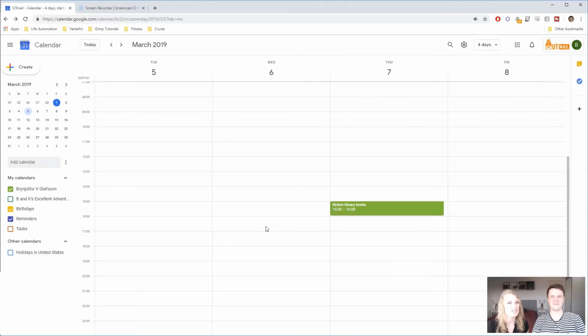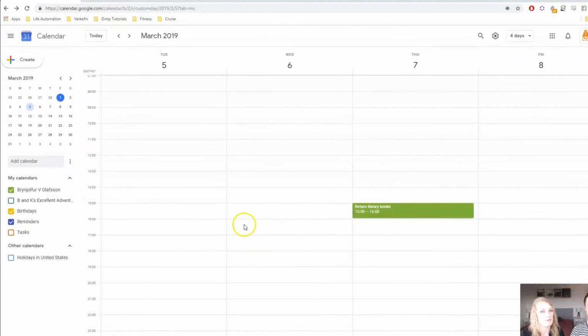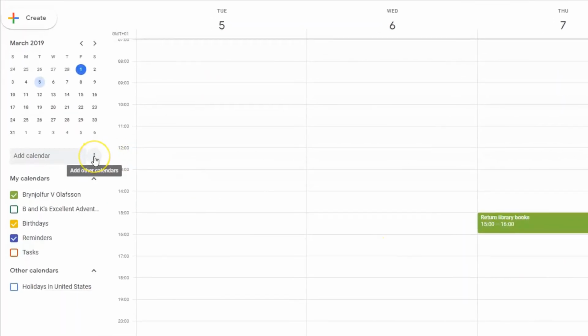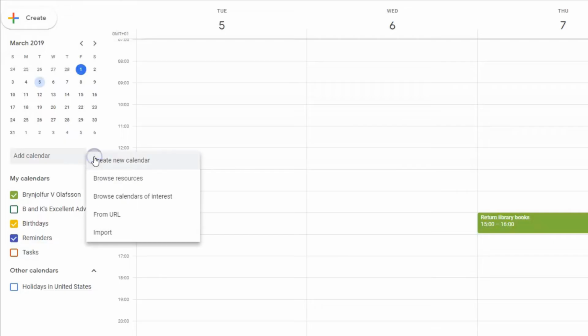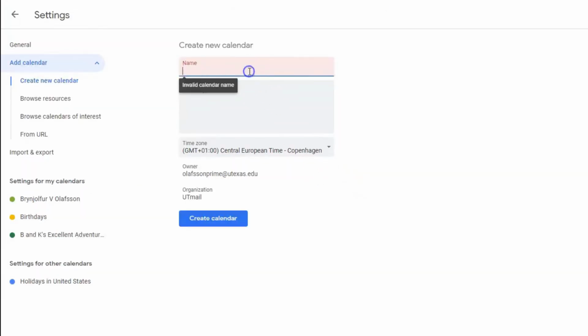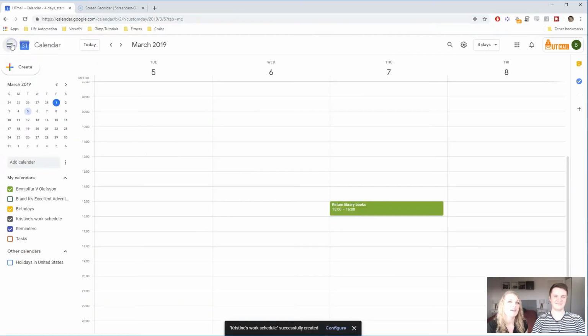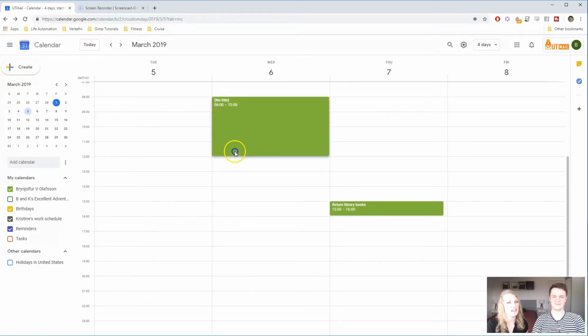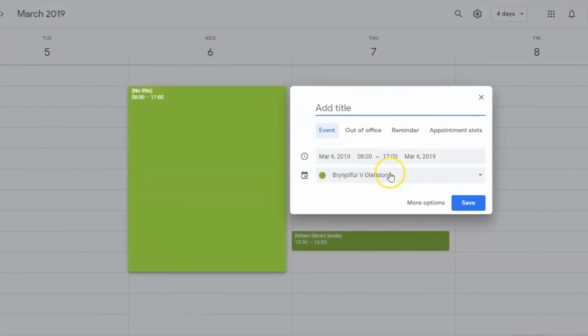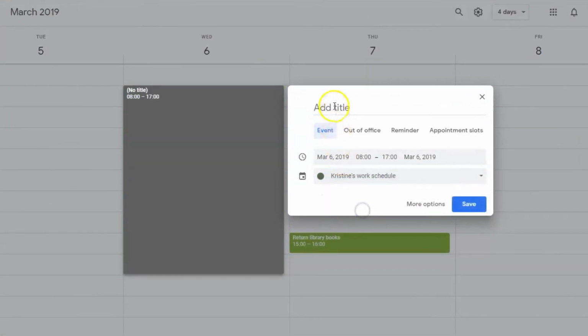You may want to add an additional calendar for yourself, so you have one for your work schedule and one for your family life. You do that by going to the left-hand side, and next to the add calendar, you see those 3 dots. You click that, and here you add a calendar. You add the name to the calendar, so Christine's work schedule, and then you click Create Calendar. Yay! Now you have 2 calendars for yourself. So make sure when you create an event that you select the calendar you want that event to fall under.